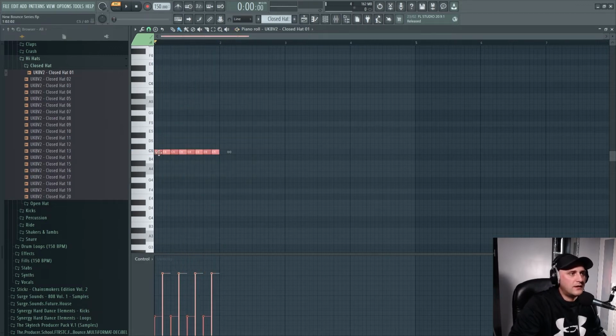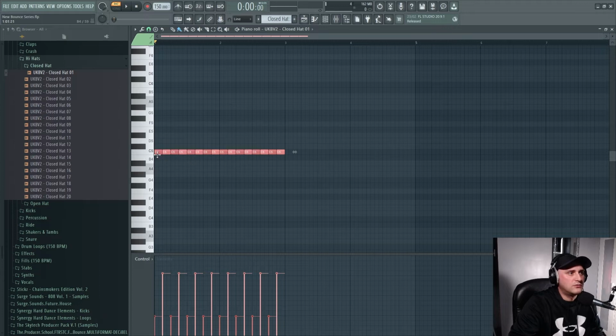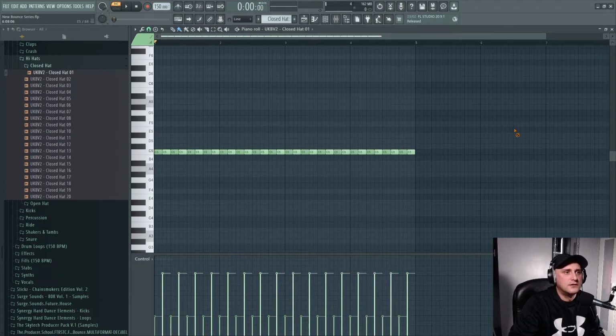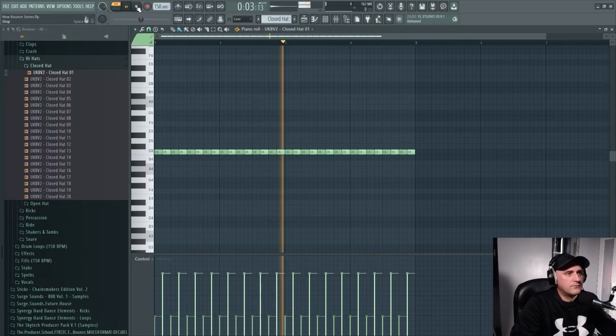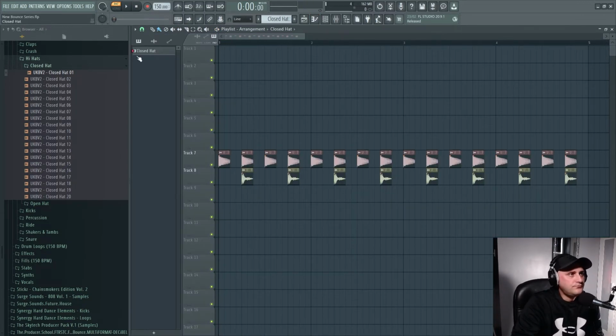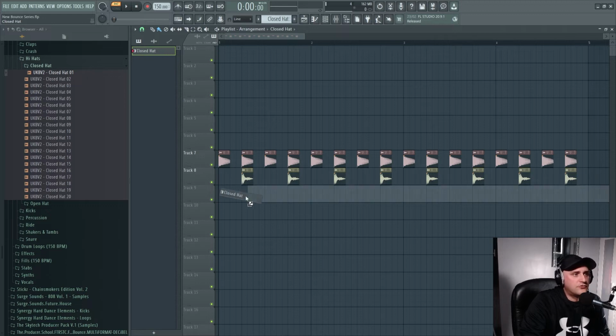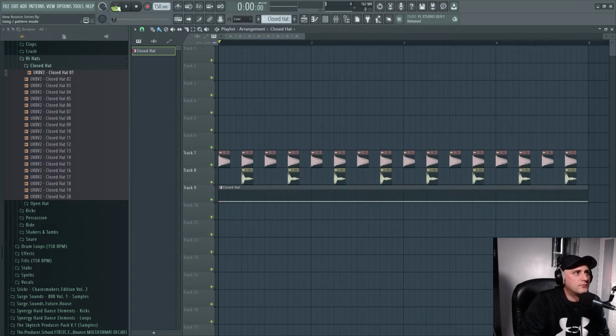Now you can copy that over like before. Control and then shift to bring it over. There's your bar. Right. So you want to highlight that and drag it over. So let's hear it now.